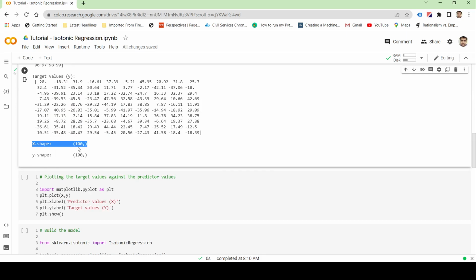Likewise, for the target values you are getting the same shape, because the target value is also one dimensional, and because there are 100 samples in the predictor matrix, there are 100 values in the target vector also. Now that we have created the data set, we have printed what the data set looks like in terms of the values and the shapes.